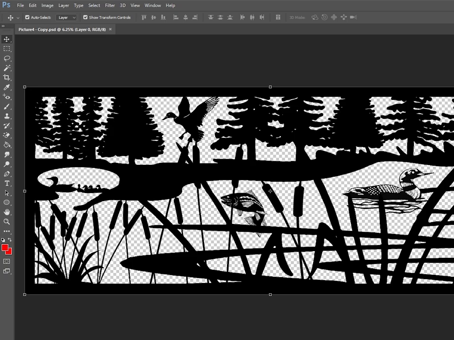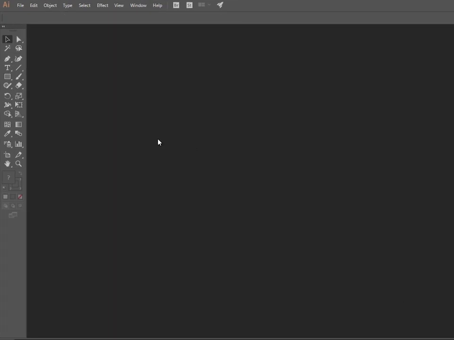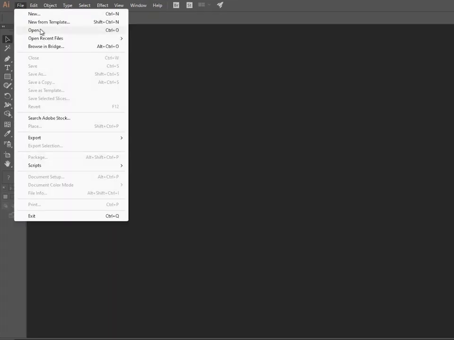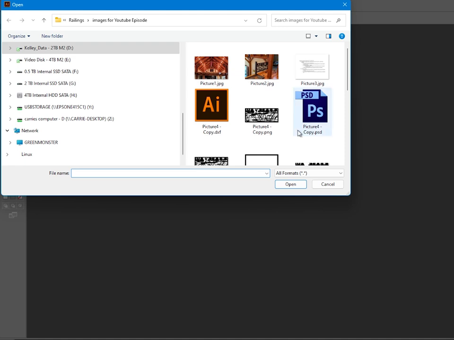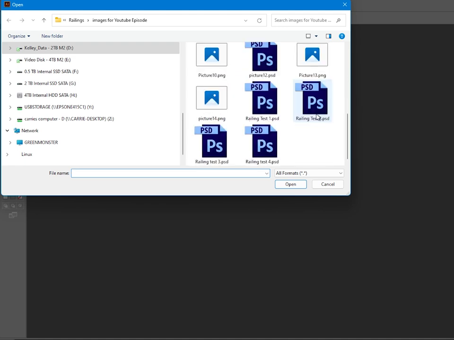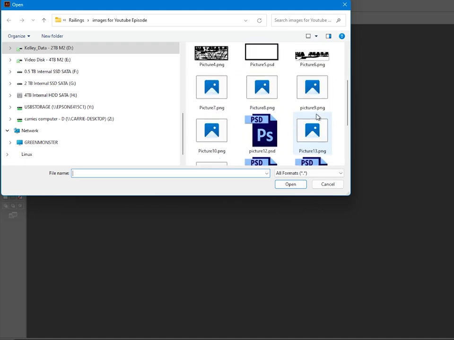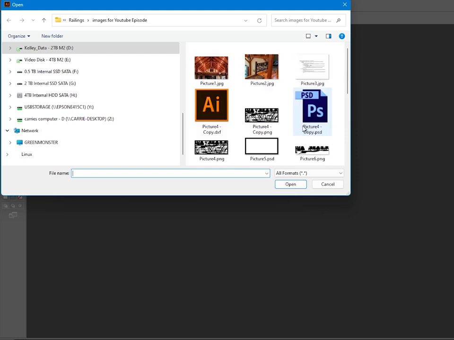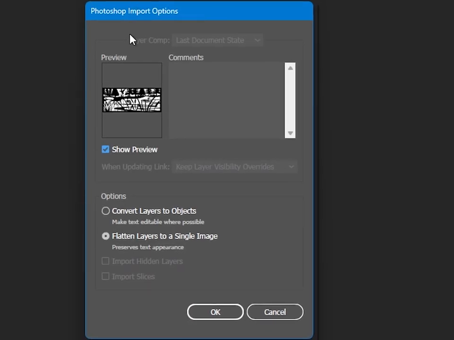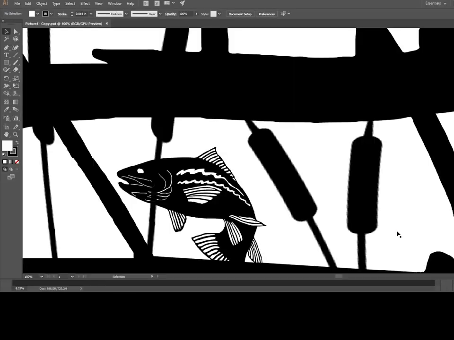We will now open Adobe Illustrator, and we'll bring that file that we just worked with into here. Somewhere in here will be a picture 4 copy PSD. It's that one right there. Let's open that. Brings up this box. We just leave that as it is. Say OK. And you can see it's zoomed way in.